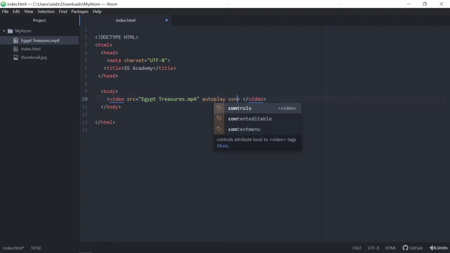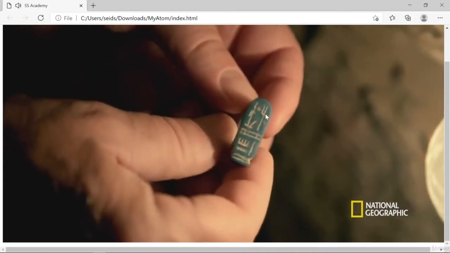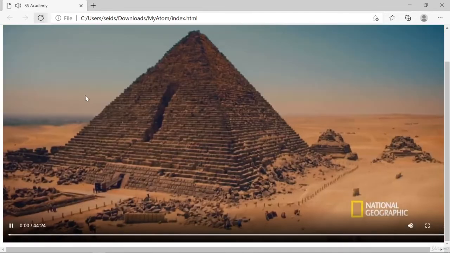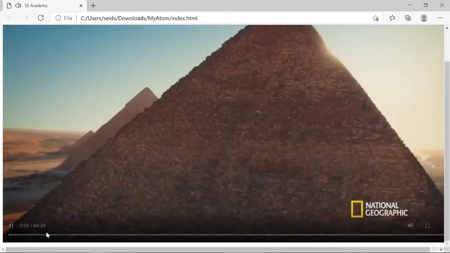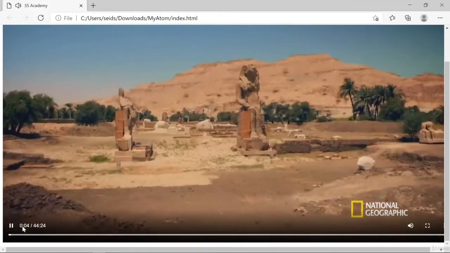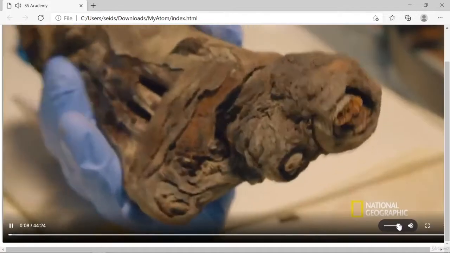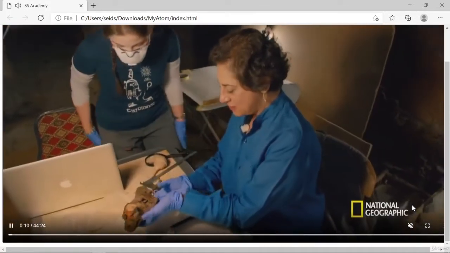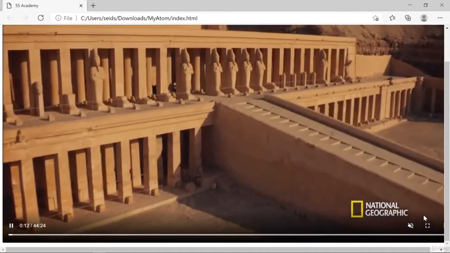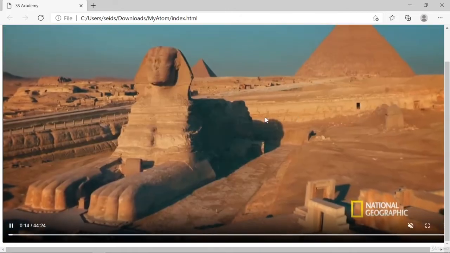I'm gonna say the controls attribute. After writing here the controls attribute, basically you're gonna tell your HTML file, I want to have controls here. Let's go back to our website. Let's refresh this. You can see I got my controls. I have here the video duration, video player. I have the music button. Let's just close this music off. I have the music button, and also I have the full screen button.